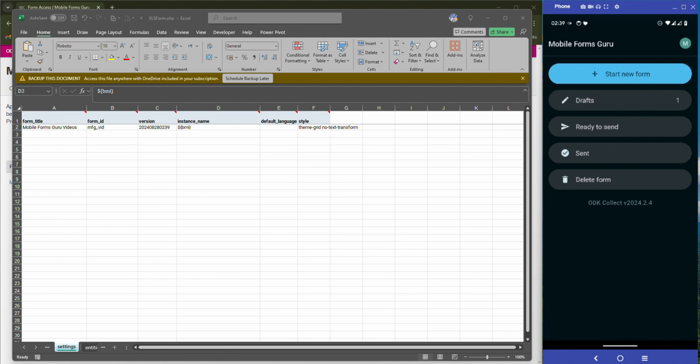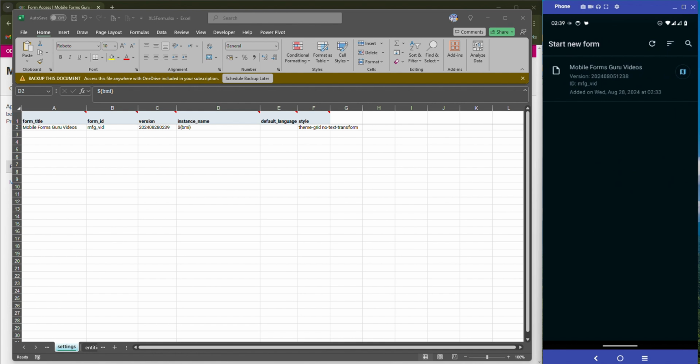When you click on start new form, I hope you can see it. You can see the version here reading 2024-08. So that way you're able to know the version you're working on and when it was added. And this particular version was added on the 28th of August 2024, which was when we recorded our last video. And the ID of the form is MFG vid, which is what you can see here. And the name of the form is Mobile Form Guru Video.